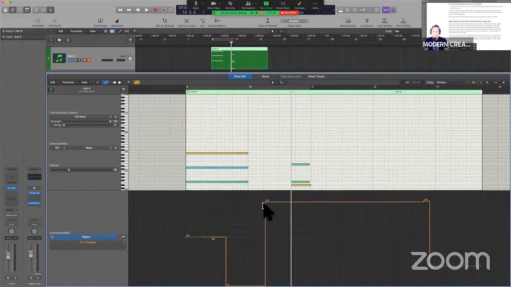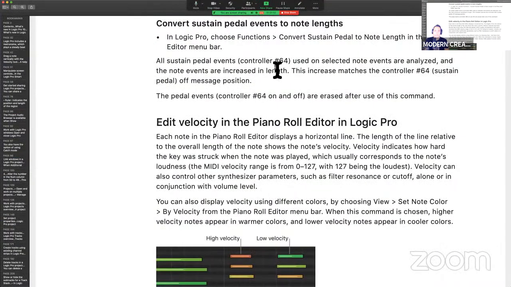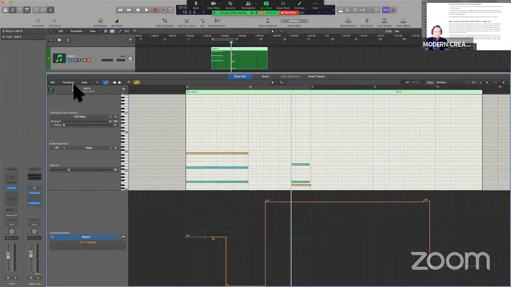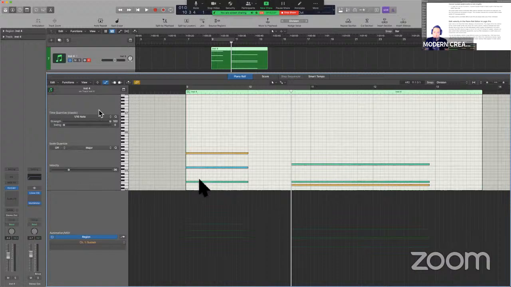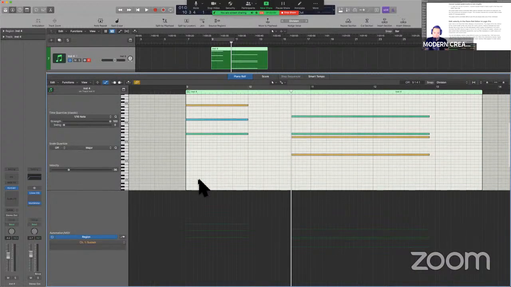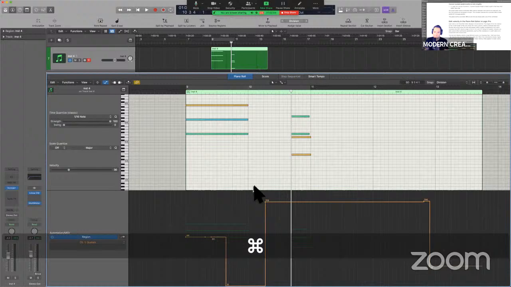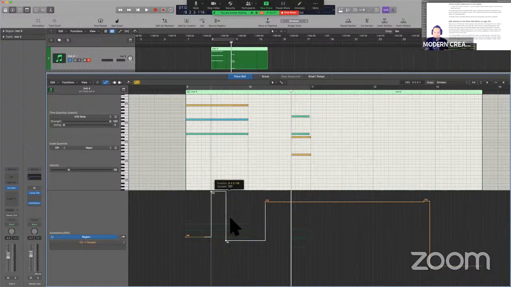Okay. So where do we find this? Functions. Convert sustain pedal to note length. Boom. So that made a lot of sense where it brought this over. But what about, oh, these notes wouldn't apply, right? Because I turned off the sustain. Well, what if the sustain was on the whole time?